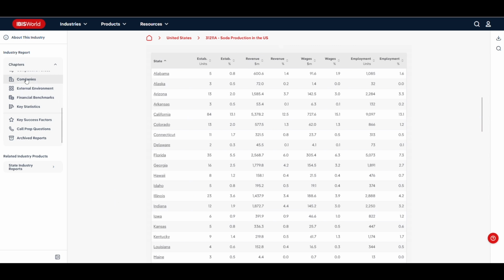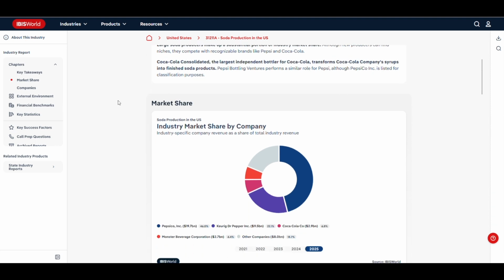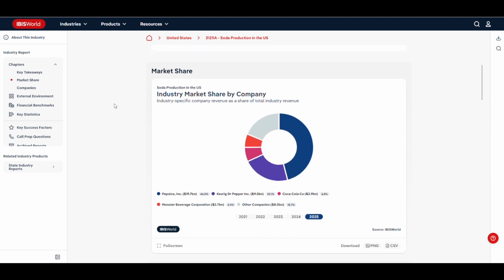Next, let's look at the companies. Again, key takeaways equal trends. You'll see the market share for the major players, and this one is also interactive. It defaults to the market share for the most recent year, but if I need to see it for previous years, I simply select the year that I'd like to see.